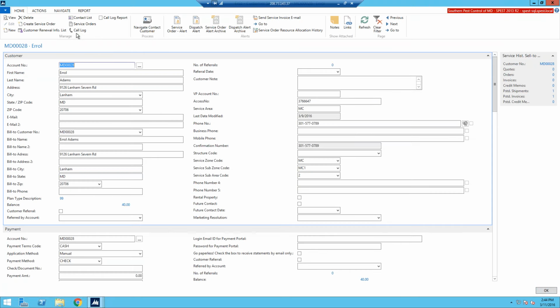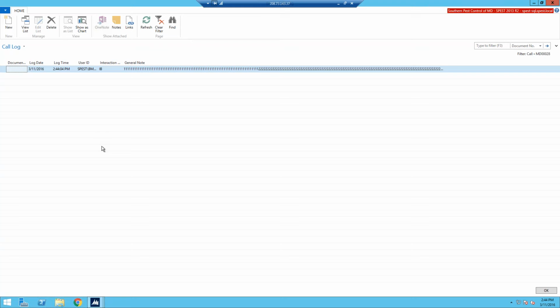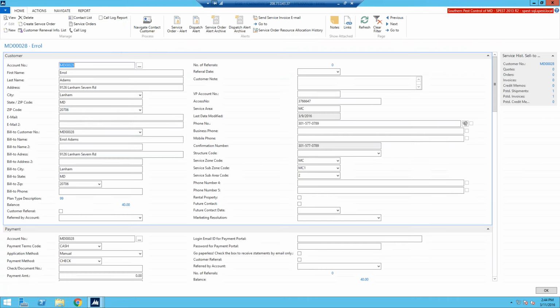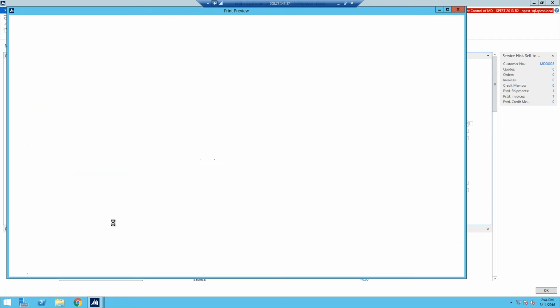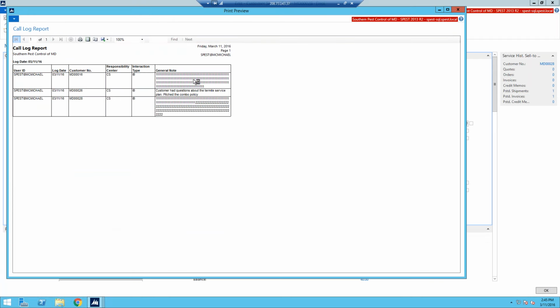And then you can go to the call log. Whoops, the call log report, excuse me. And I'm just going to do it by today's date. I updated several, but if you hit preview, you can see now the note field, this note field appears on the call log with the extra characters.